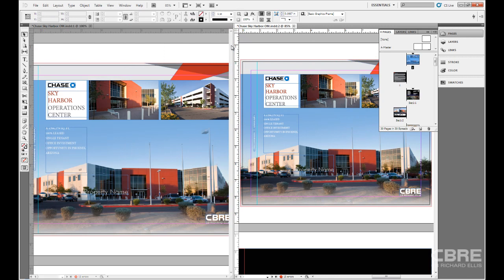Now, in a prior movie, I showed you how you can have two or three documents open at once, like you might be working on an OM, a postcard, and a brochure all at the same time. But what this allows us to do is work in the same document at the same time. So I'm going to show you a few tricks on how you can take advantage of this.